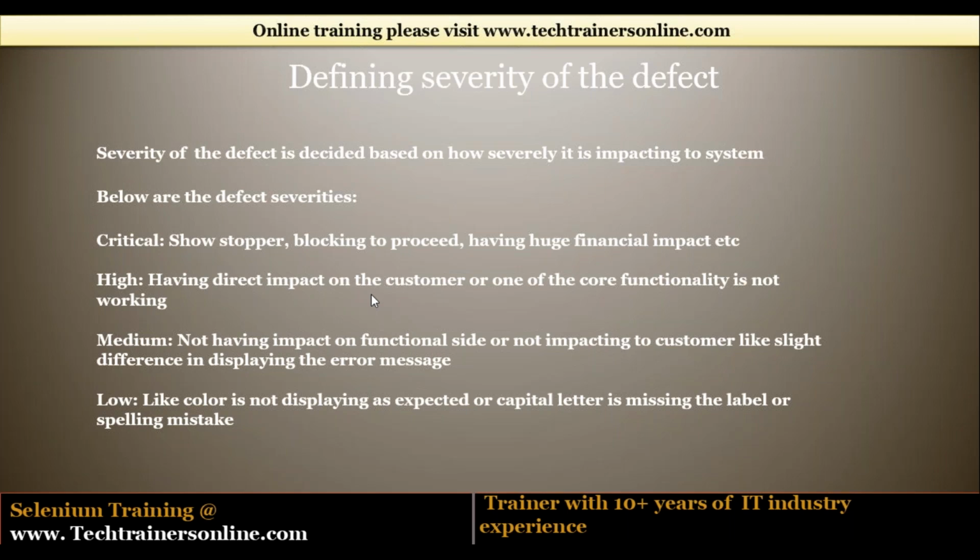Now I clicked on transfer funds. Nothing is happening. So it means the functionality itself is not working. One of the core features of the system itself is not working. Then you can create that particular defect as a high severity defect. And the next one is the medium. Not having impact on the functional side or not impacting the customer, like a slight difference in displaying the error message. So the defect that doesn't fall under critical and high generally comes as a medium.